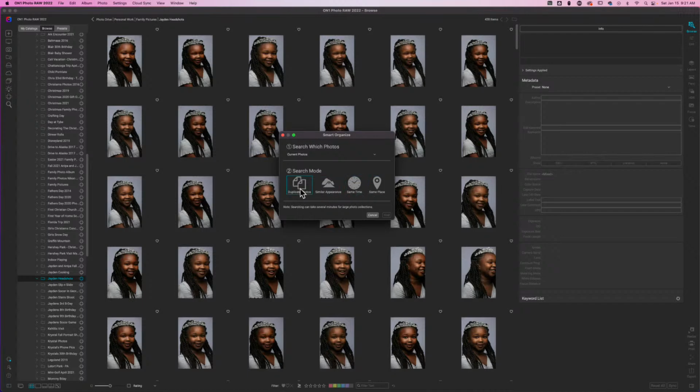Duplicate photos, self-explanatory. Anything that looks like a duplicate, ON1 is going to categorize, and I'll show you that here in a second. Similar appearance, then if there's something that is similar in the image, it'll start to group those. The same time, this is really helpful for landscape photographers, right?